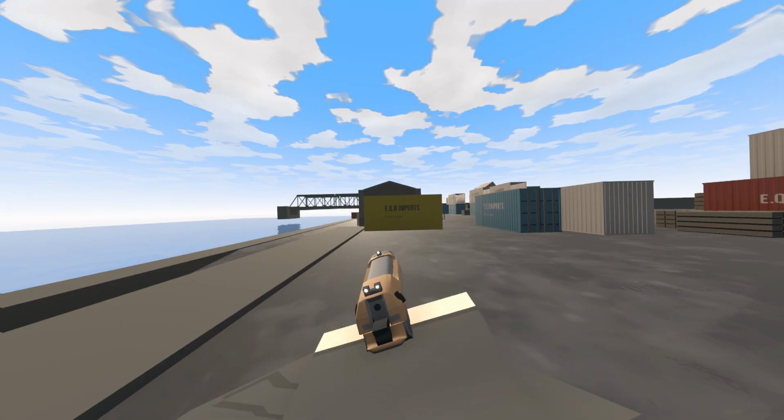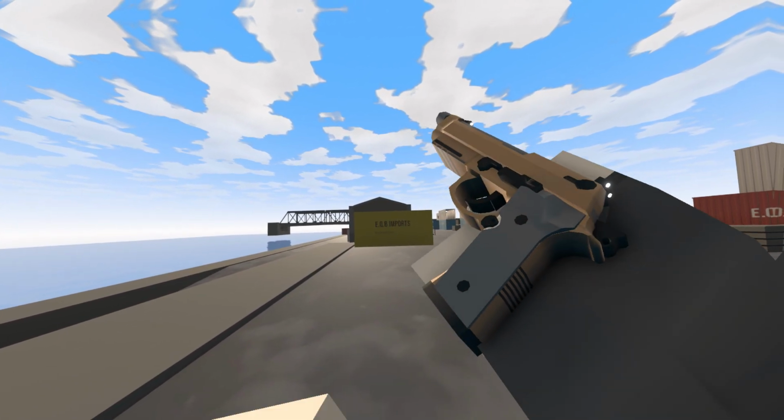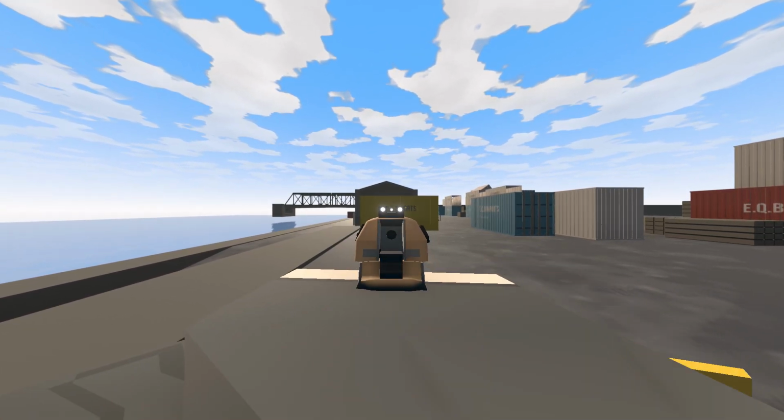Hi. Today I'm going to teach you to make animated gun parts for Unturned. In the next video I'm going to show camera shake and firing animations.